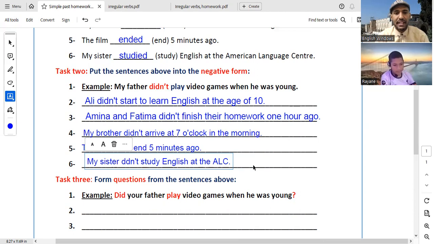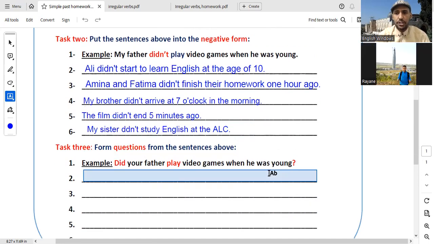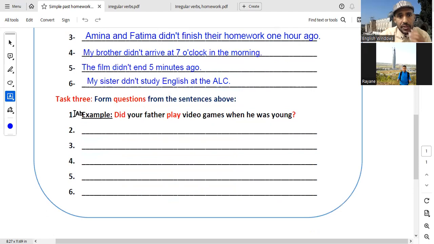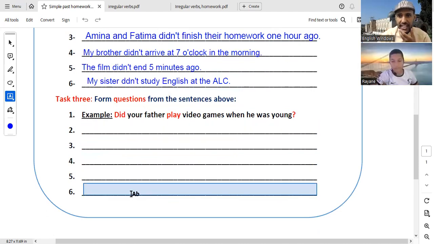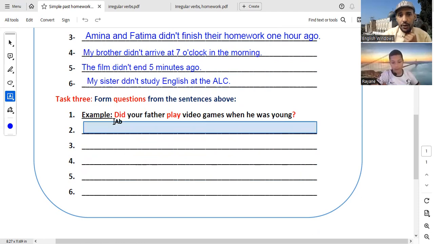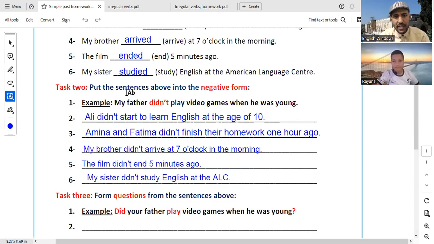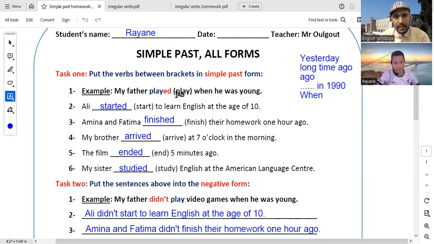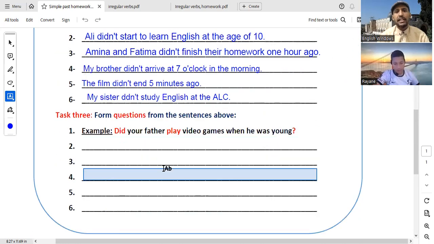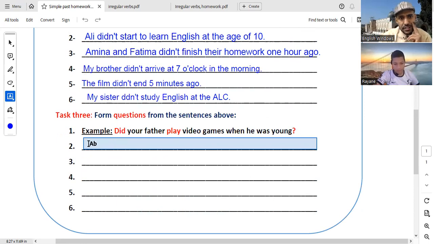It's clear, right, by now that we need to form the negative form. We need to start with the subject and then didn't, right, plus the base form of the verb. Now let's see the last task, Rayane, which has to do with questions or the interrogative form. We got here an example. Did your father play video games? We have here, my father played video games. I will say, did your father play video games?